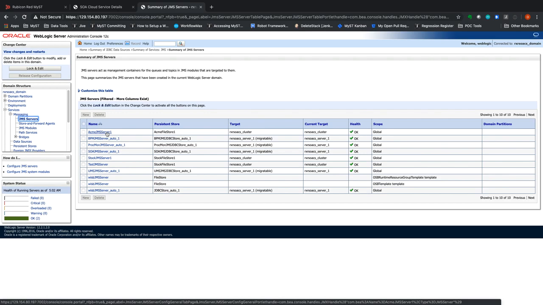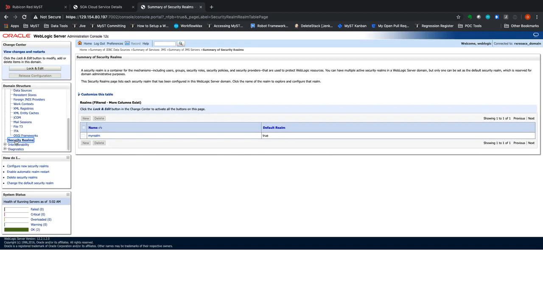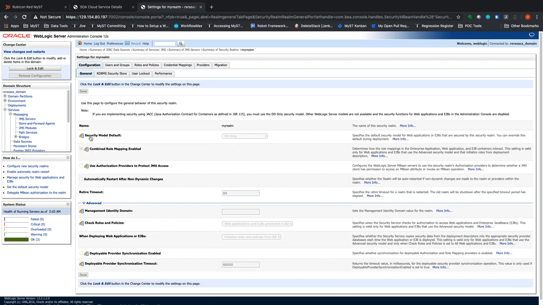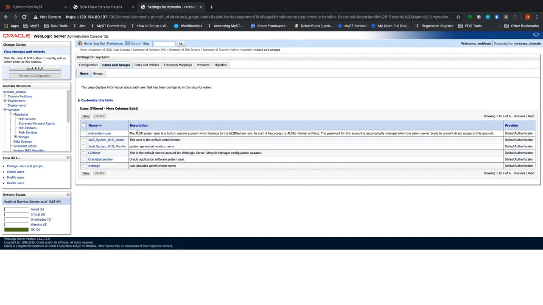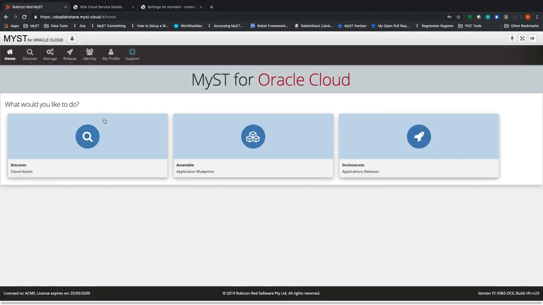Oh, one more thing while we're in here too. MyST will use the username WebLogic to connect to your SOACS environment. If you used a different name for your admin user when creating your SOACS environment, you'll need to go to your security realm at some point and create a WebLogic user, at least temporarily, or MyST will be unable to successfully discover your configuration.